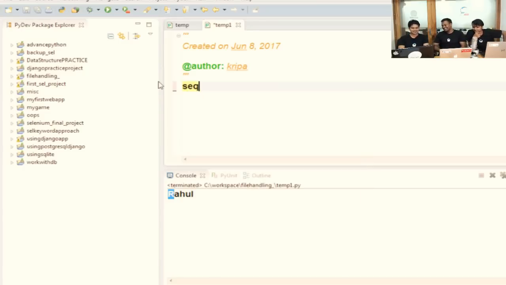So let's say this is sequence 1, and there is a list 1, 2, 3, 4, 5. These are the elements. And there is a sequence 2 as well. Let's say it starts from 6: 6, 7, 8, 9, and we can make it 10 also.